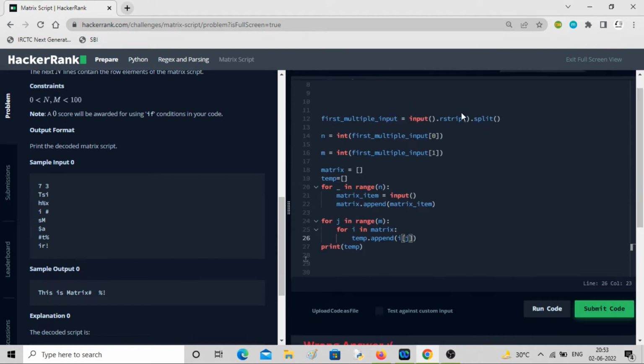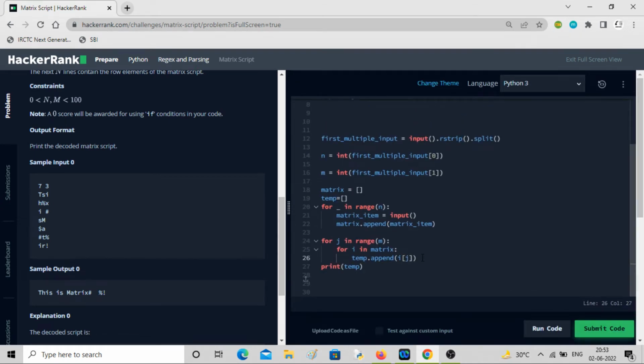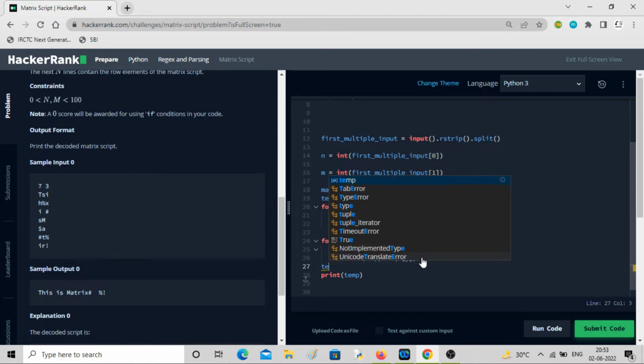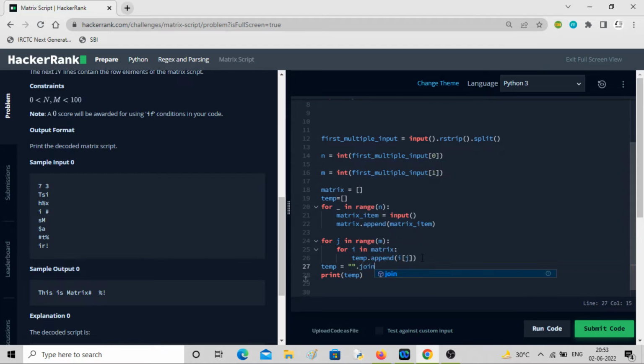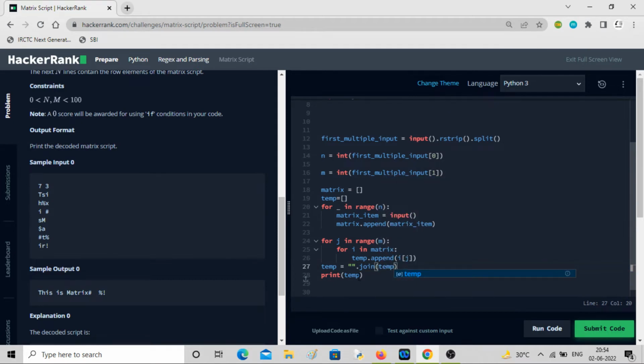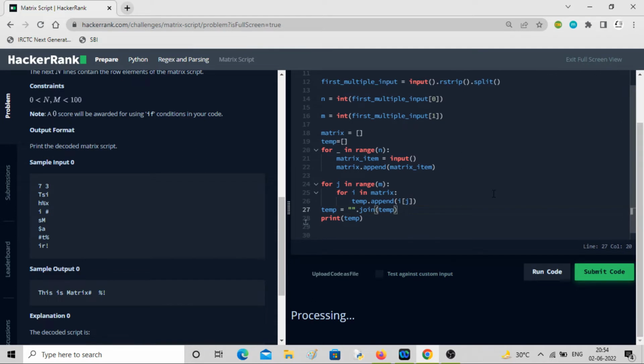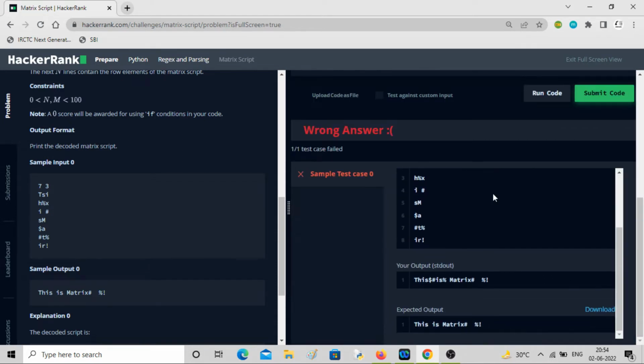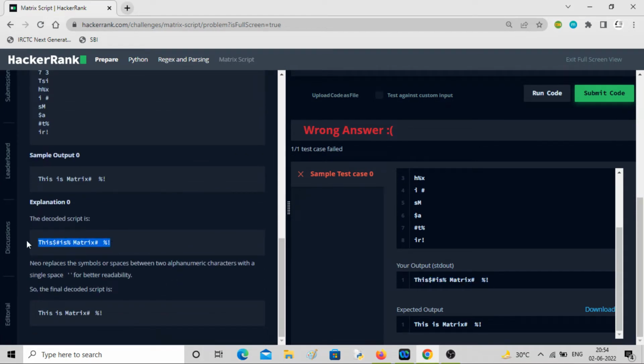Now if I combine it, so instead of writing like this, we'll do temp equal to, I'll just join it, dot join, will join the temp, all the elements. Now if I print temp, we'll see one single string. So you can see this is what we have got, this is what we wanted, same thing.